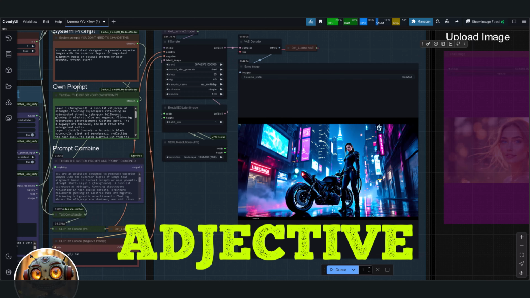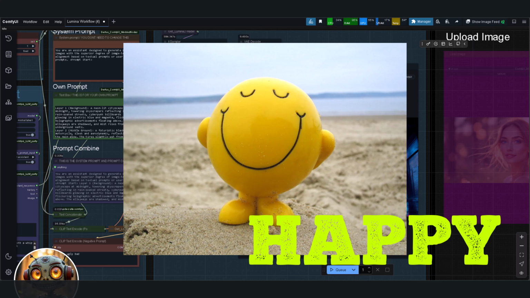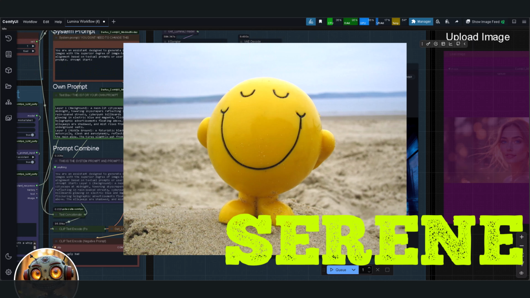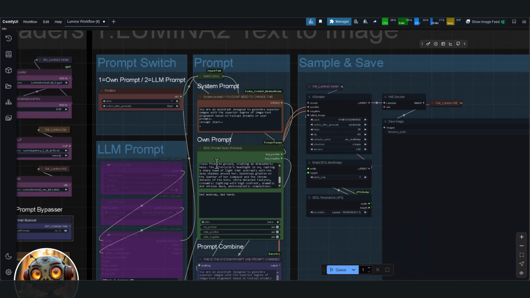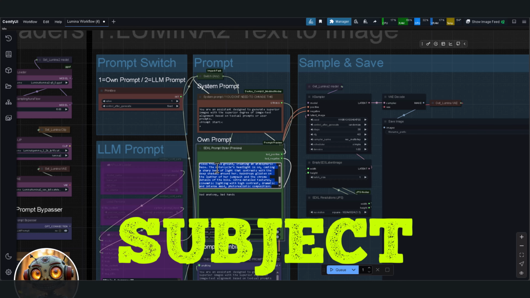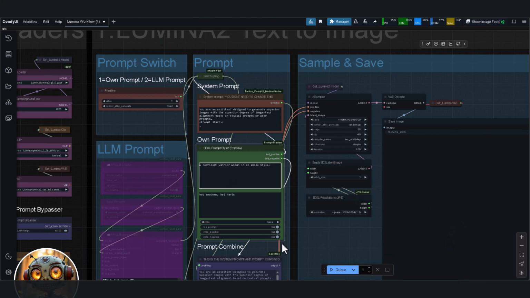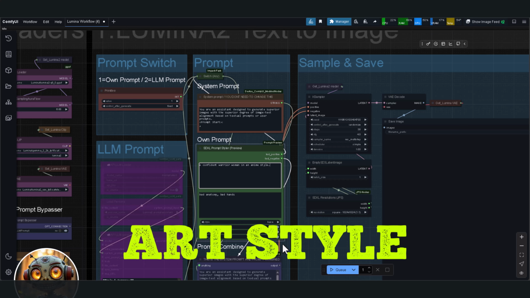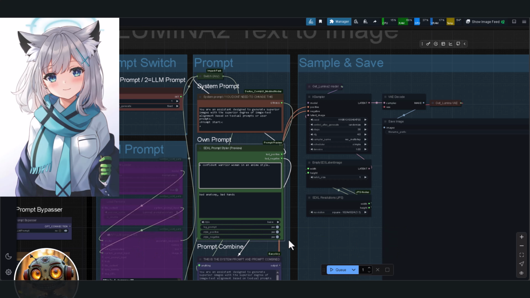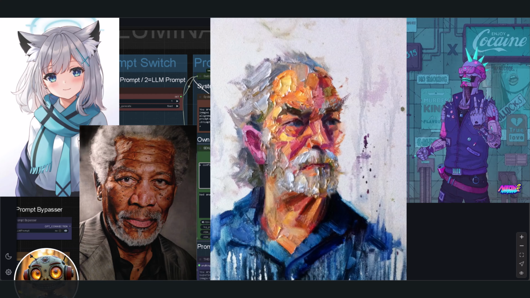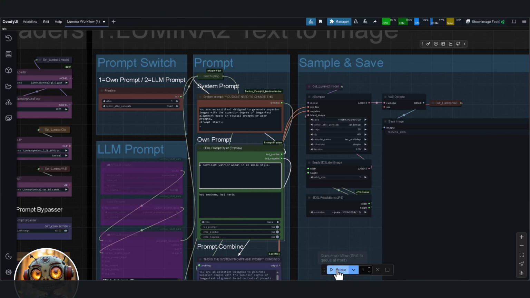First, you need to clearly define what you want to see and how you want it to look. The adjective describes the subject's appearance or mood. Things like majestic, fierce, serene, futuristic. The subject is the main focus of the image, so a warrior, astronaut, cat, cityscape, whatever you want to generate. And the art style tells Lumina how to render the image. It could be anime, photorealistic, cyberpunk, oil painting, Pixar style. Whatever fits your vision.